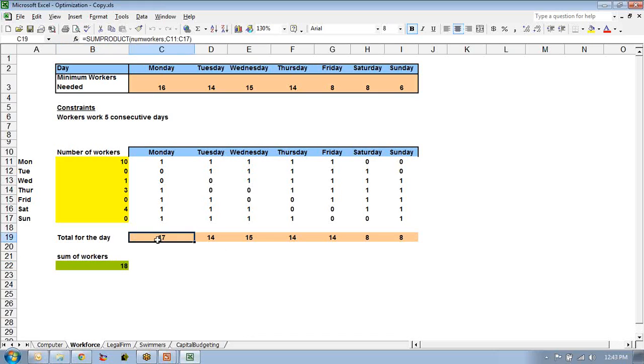And you can see you're a little bit overstaffed on Monday, and you're definitely overstaffed on Friday, but it turns out that this is the minimum solution given these constraints. So anyway, it's a nice little starting point where you can do this sort of thing, where you can find the minimum or maximum of various things.